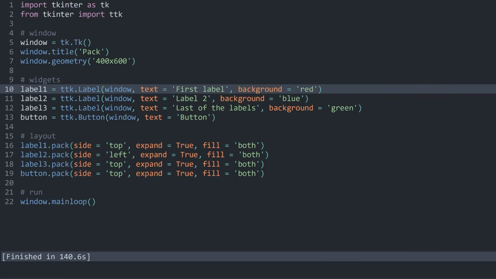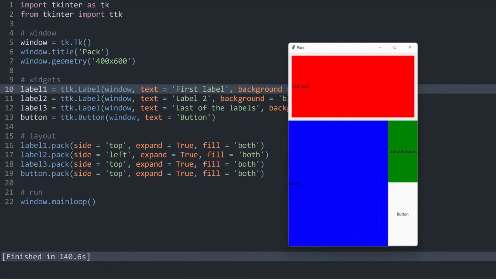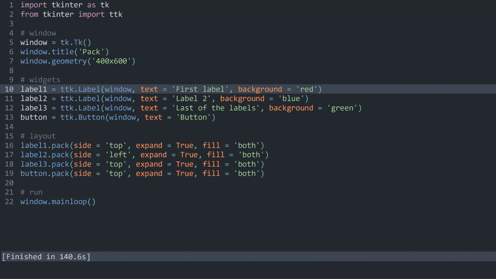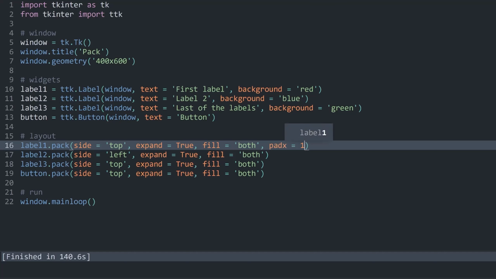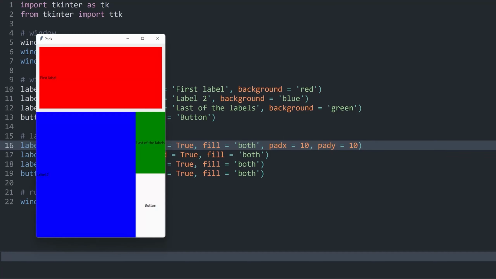The last thing we had to do, if I show it again, we had some padding around the first label. This is quite easily done. I want to have pad X for 10 and pad Y, I've set this one to 10 as well. If I run this again now, here's what I created in the exercise.